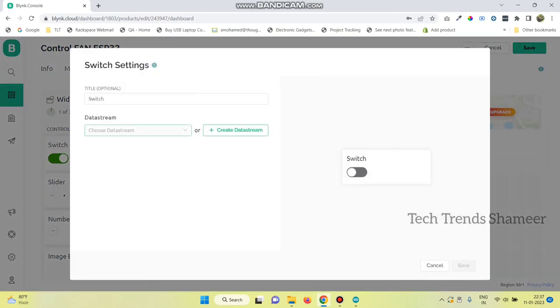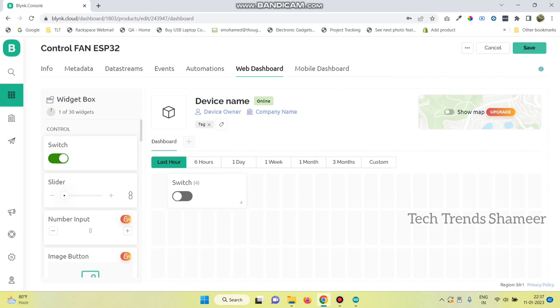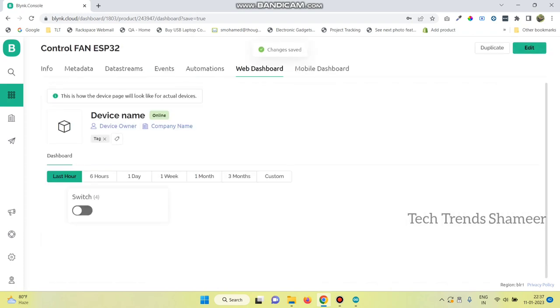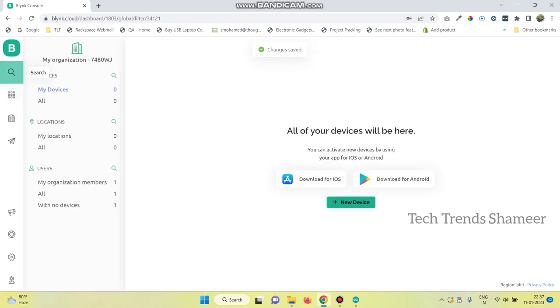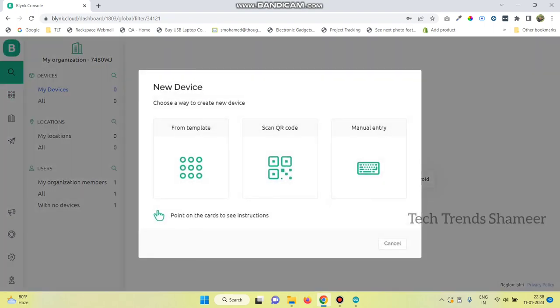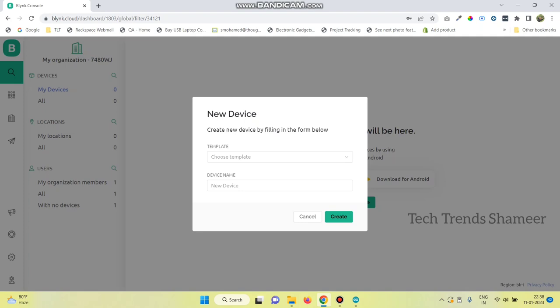select the data stream which we created. Now click save. Now again click on the save button in the template. Now go to this search devices option and click new device. And here click from template and select the template which we created.